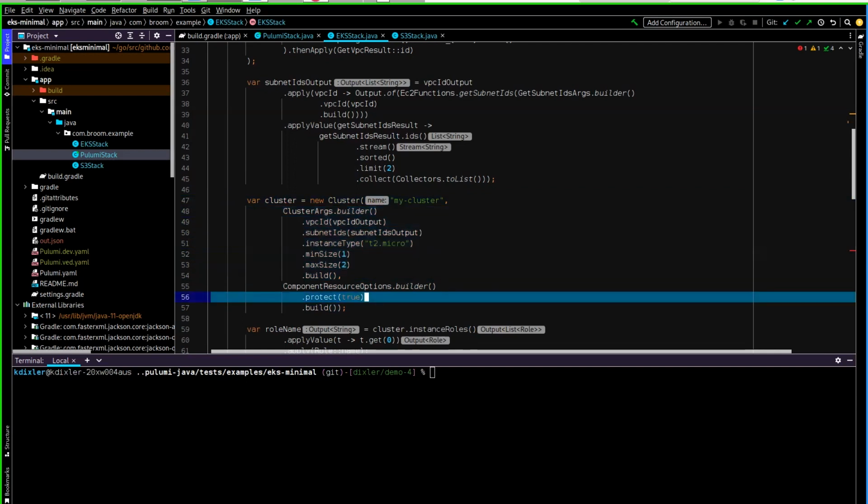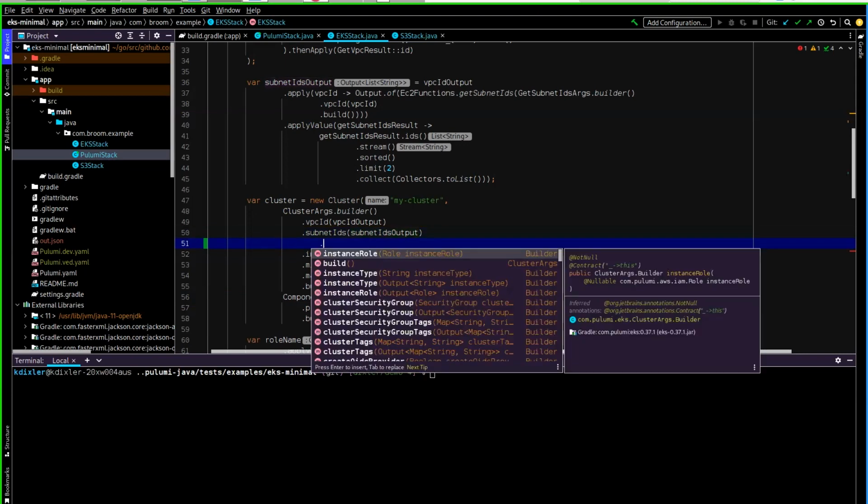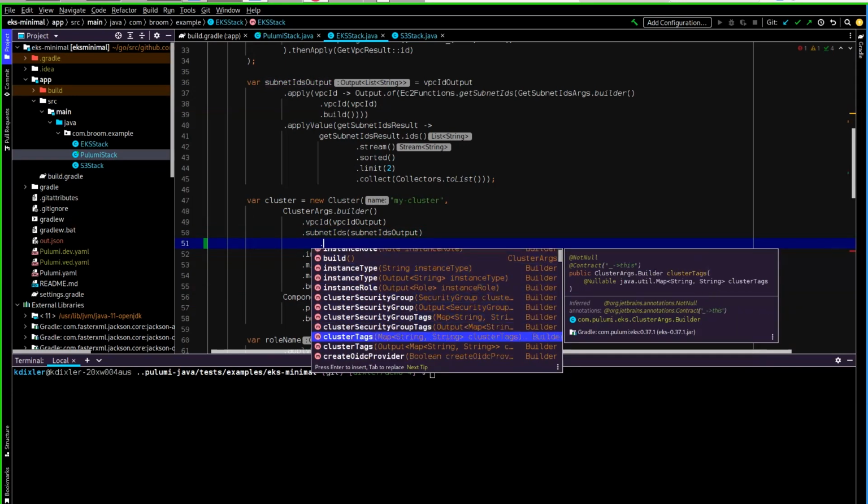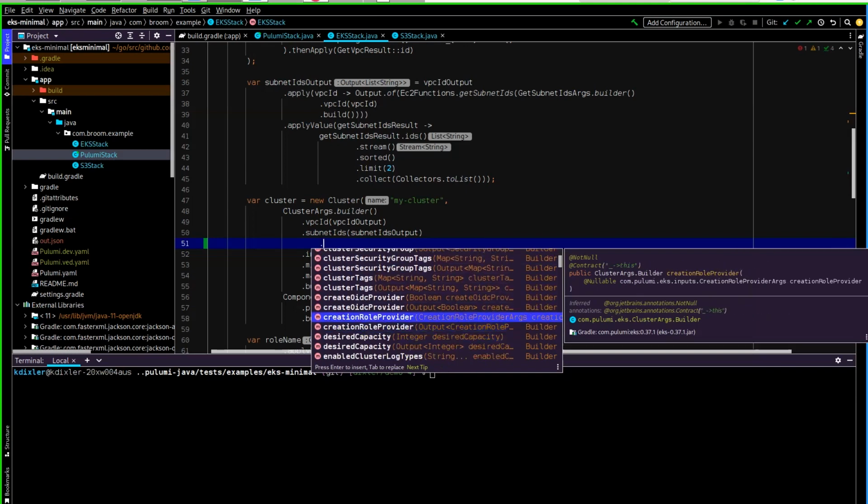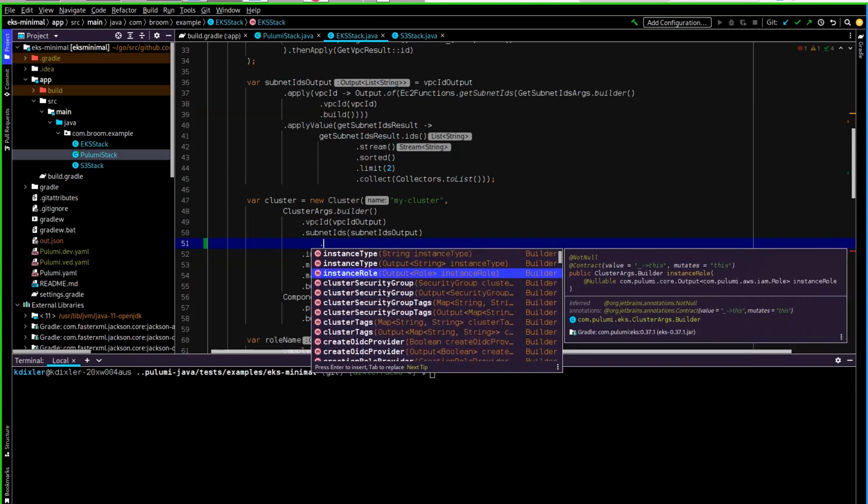And you'll notice that we set protect to be true. We don't want to accidentally delete this for our demo because it takes a really long time to spin these things back up. And one thing I'd like to mention is that you get the nice rich IntelliSense that everyone loves about Java and IntelliJ, to be able to get type information of what you can configure and what you can put in there.